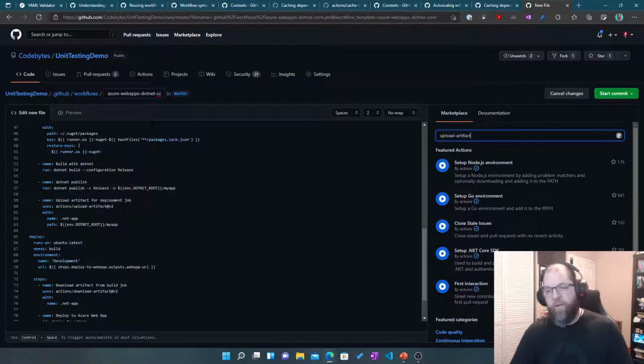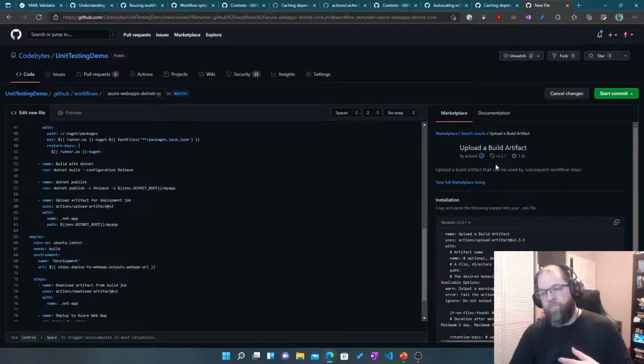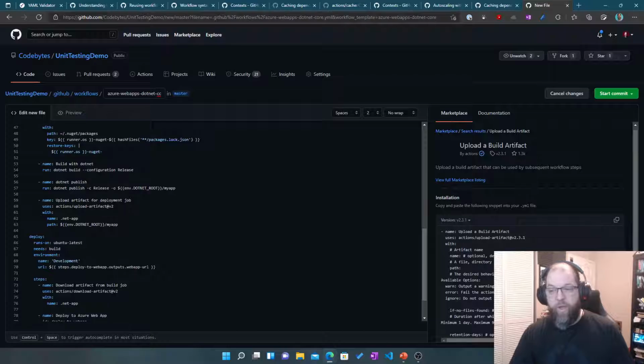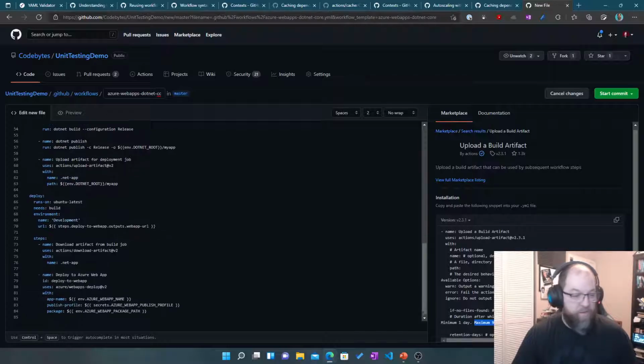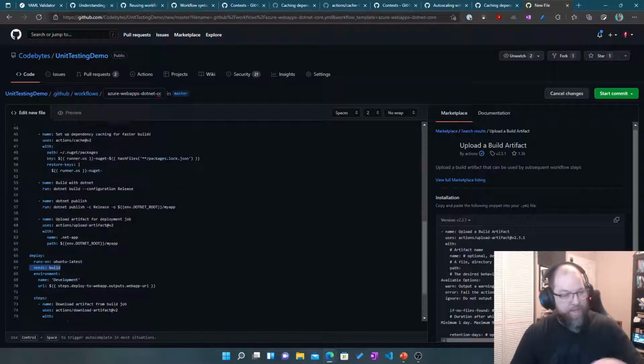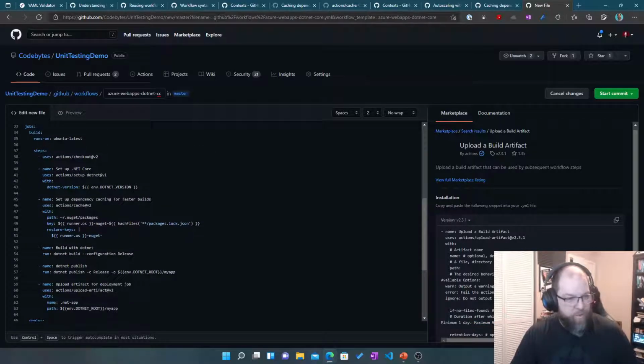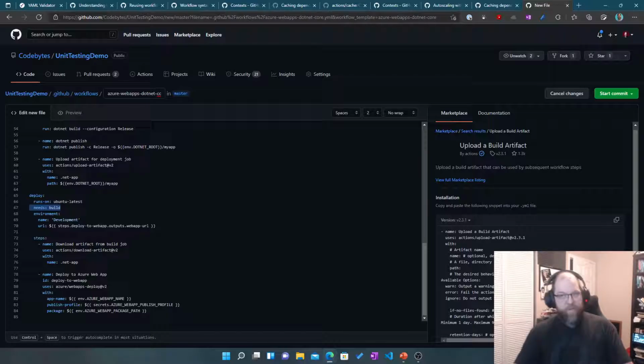This is how we can transfer information between different steps in a workflow. So we've done our build, we're uploading it. You can see it's giving it a name of .NET app. Here's that information about it. It will retain it so many days and then deploy. So this depends, it needs this build to run. So now we're building a graph of jobs.